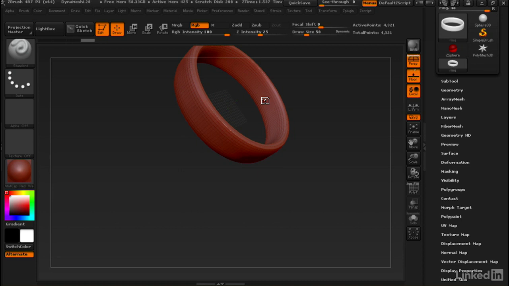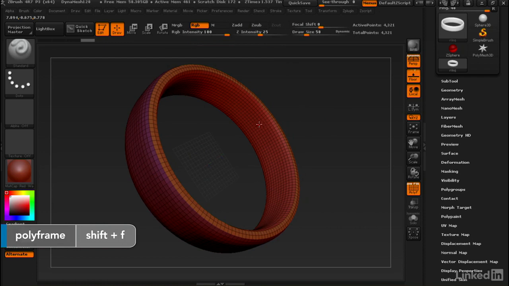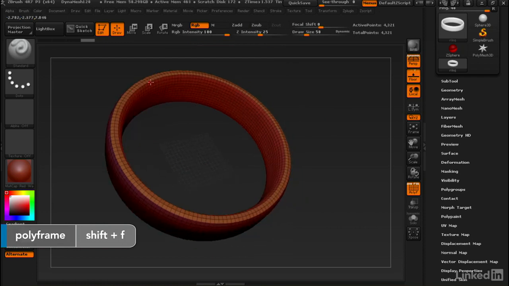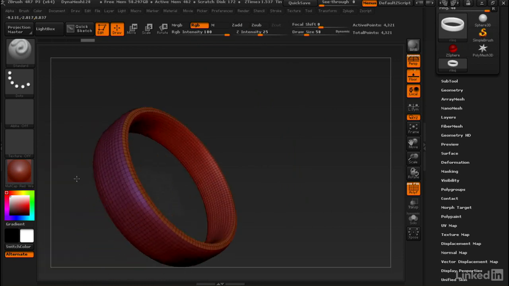First thing you want to do is make sure that your model has UVs laid out. I have the model broken up into polygroups. If I hit Shift F, you can see there's a polygroup for the inside, one for the top edge, and one for the outside, one for the bottom edge as well.